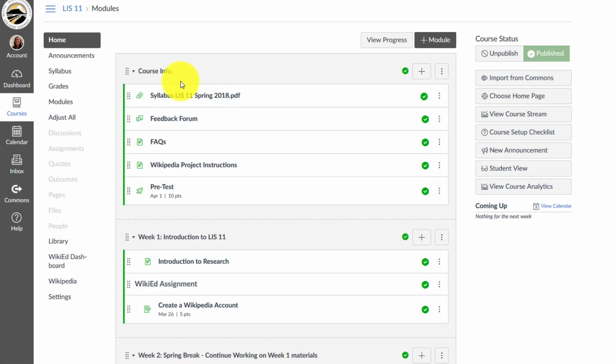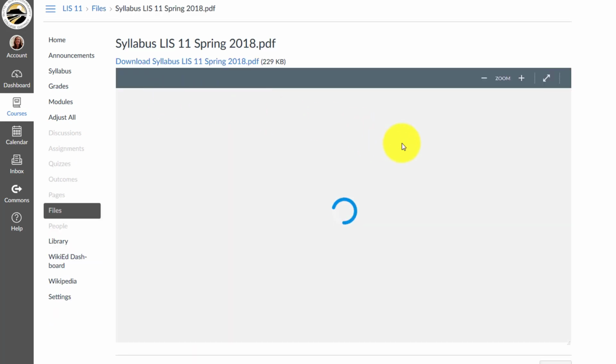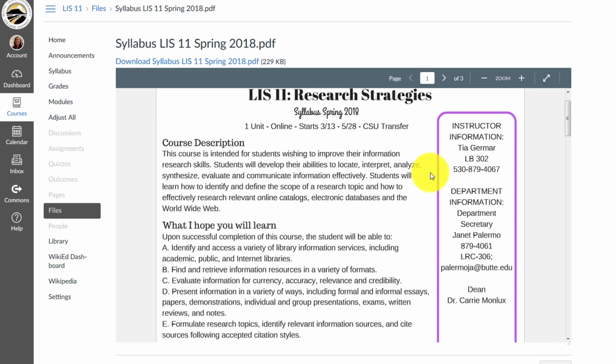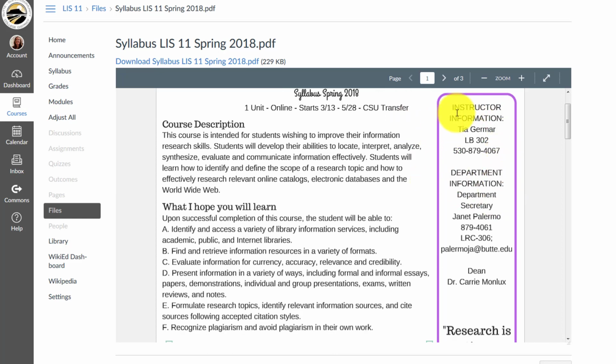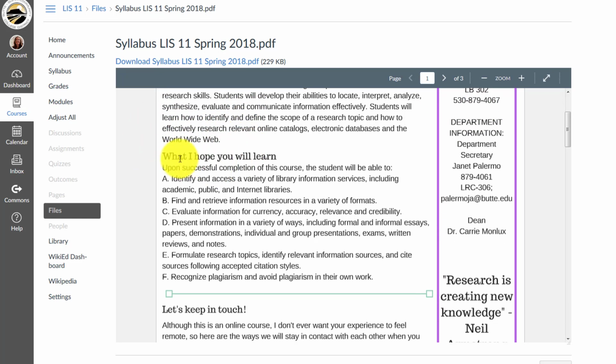Okay, so let's briefly go over the syllabus. You can see here is my contact information and the course description. And these are your student learning objectives.